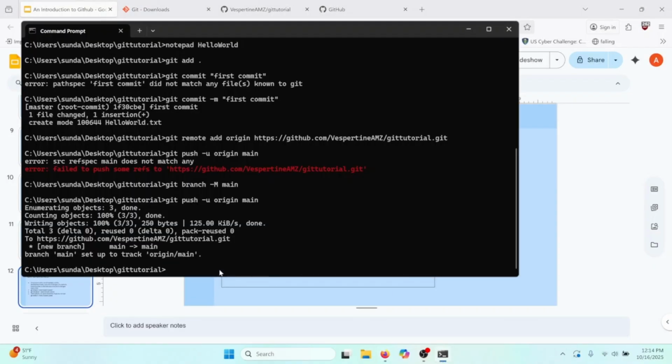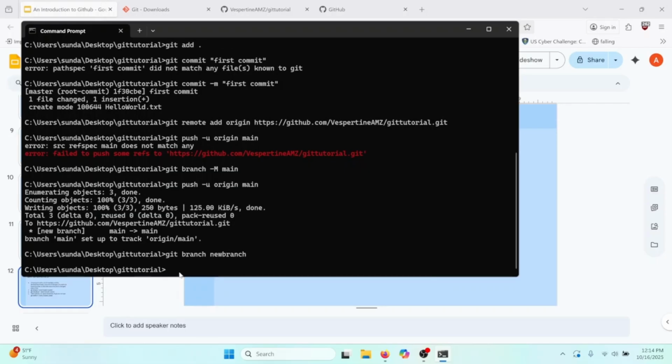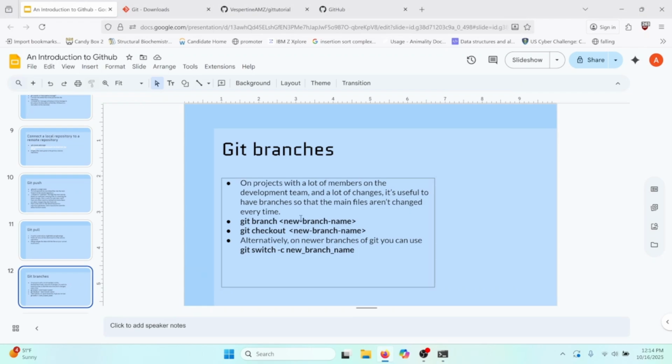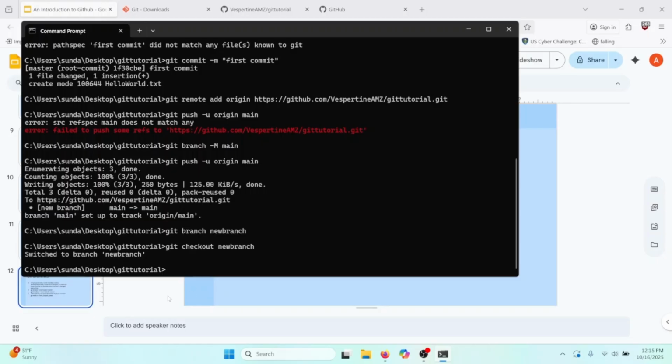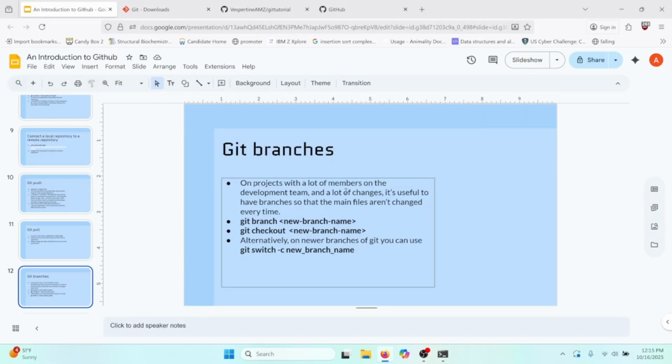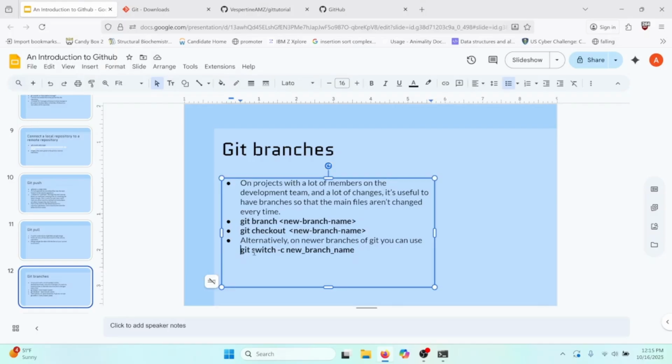So I'm going to do git branch new branch. Okay, so that made a new branch. And now I want to move to that branch. Right now it is still considered on main. So to move to that branch, I want to type git checkout new branch, because that's the branch I've made. Now it says I switched to this branch. On newer versions of Git, there is this option, git switch -c new branch name. This is the older version that most people are familiar with, but both of these are good ways to go onto the new branch you want to go to.